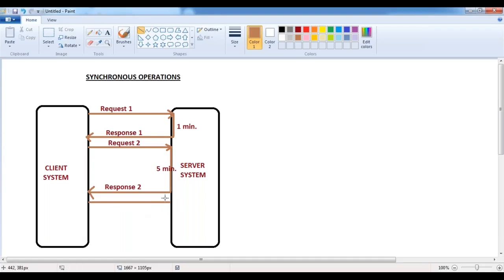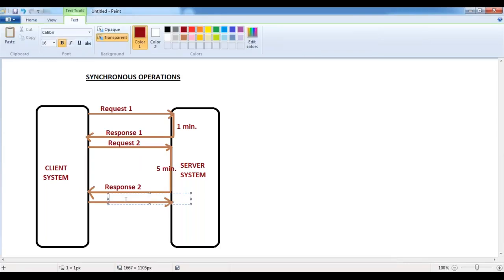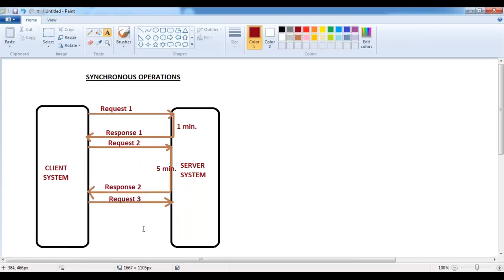In this request, this is request 3, lakhs of records processing is involved, some millions of records. So in order to complete this request, the server will take 2 hours of time. It requires 2 hours of time.